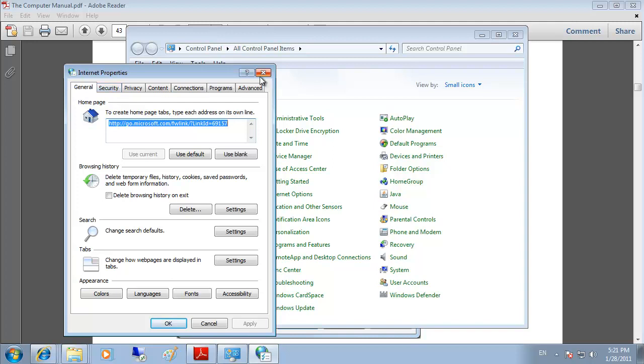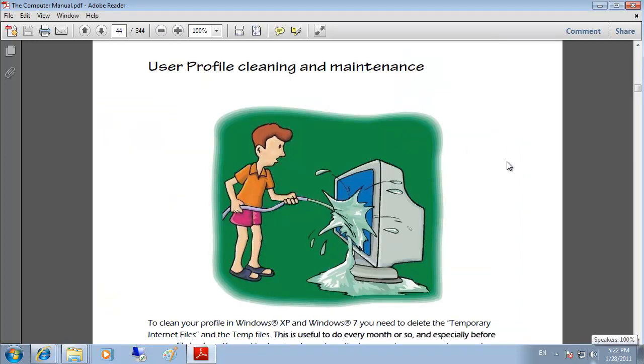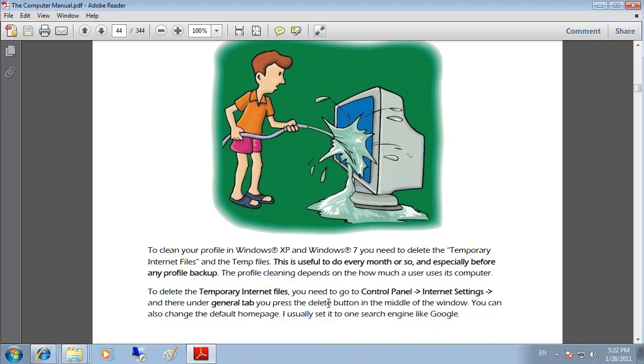The same window, just different ways to get to it. User profile cleaning and maintenance. To clean up your profile in Windows XP and Windows 7, you need to delete the temporary internet files and the temp files. This is useful to do every month or so, especially before any profile backup. The profile cleaning depends on how much a user uses their computer.